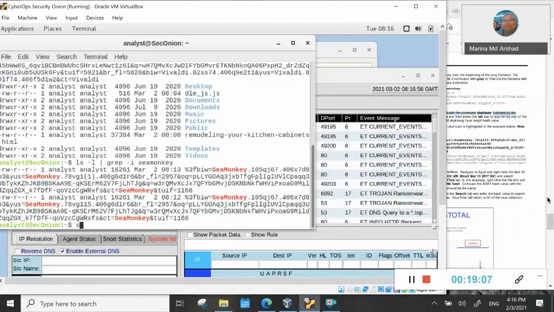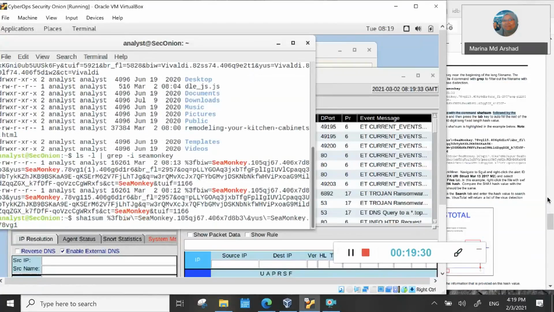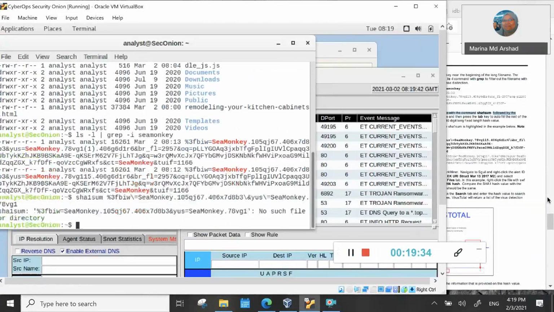After this, we want to generate a SHA-1 hash. We have a few SHA options, but we're going to use SHA-1 to create a hash for the cmonkey flash file with the command sha1sum, followed by the file name. So our file name is actually that, what is that? %3FB, and then just use tab. That's how we use it in Linux. The tab key autofills the rest of the file name.